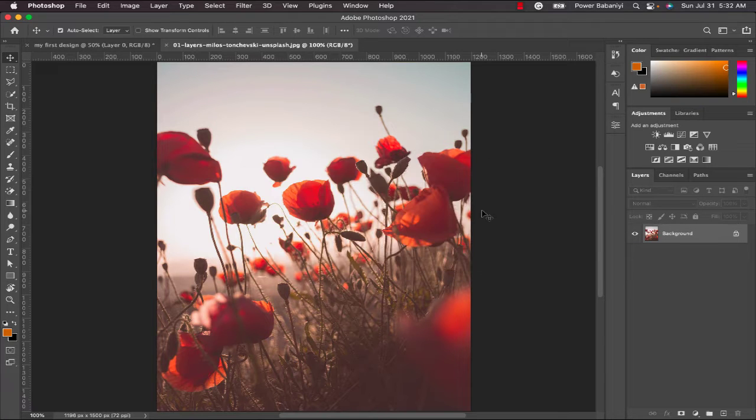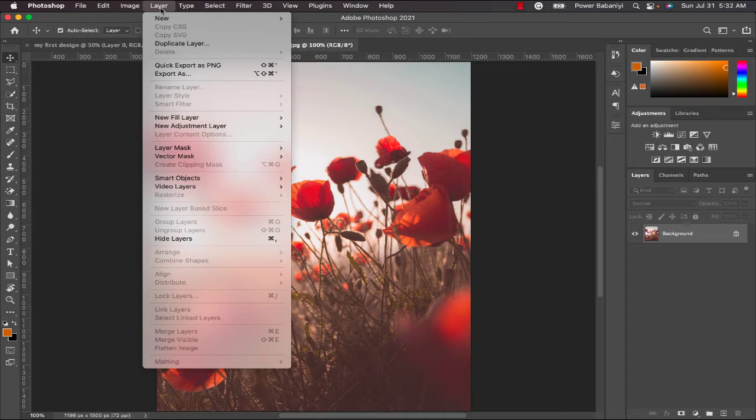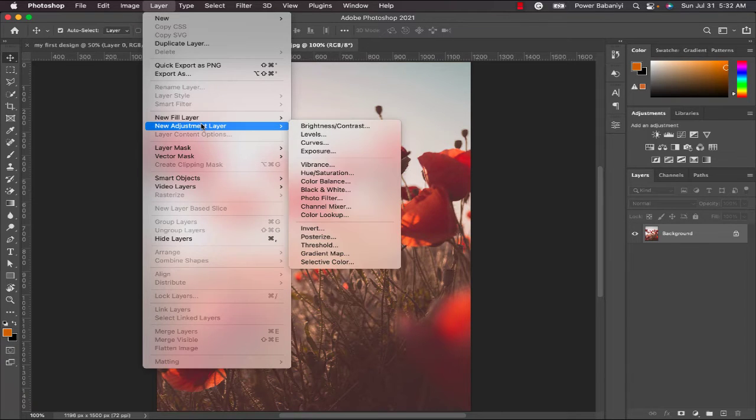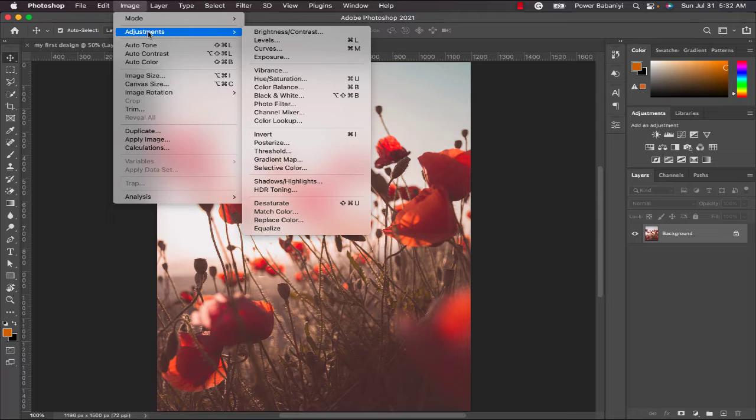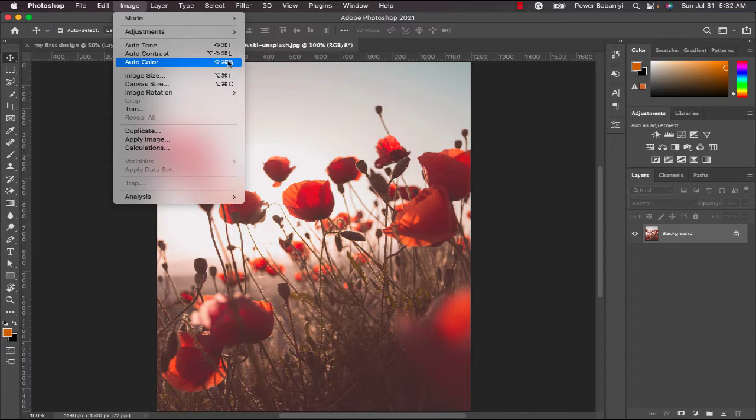Okay, before I do that, let me show you the type of adjustments we can make. We come to image. When we come to image, we see adjustments here, and we see all the same adjustment types listed here that we have here. But also we can see we have auto tone, auto contrast, and auto color. I'll be telling you about these three very soon.